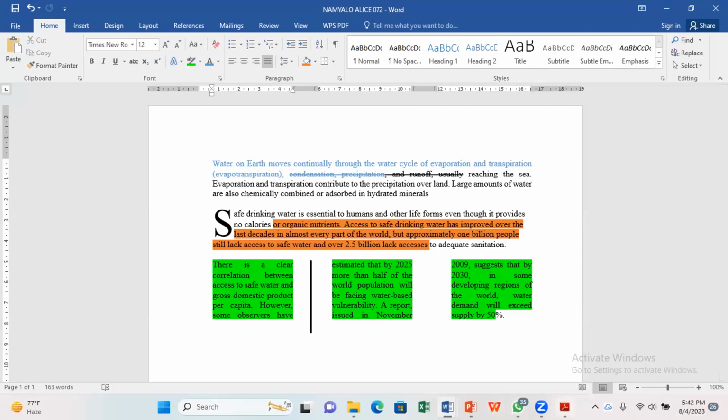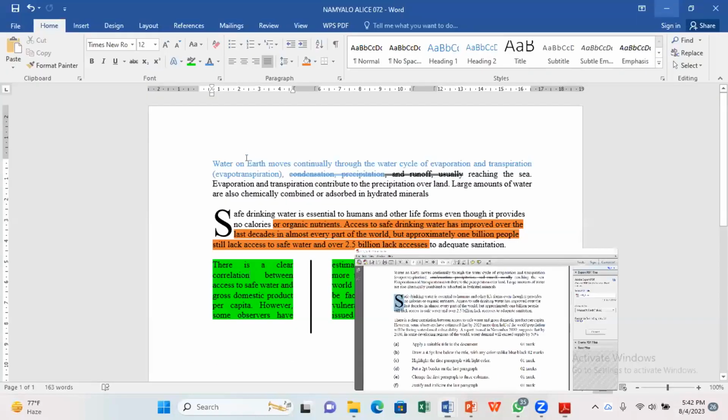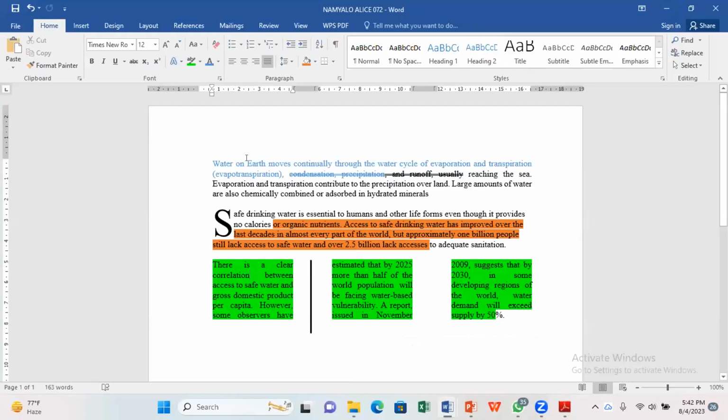So to avoid issues, because you never know here, the examiner, if it was really one mark, you can see how many marks were there. Highlight the first paragraph with a light color. This is one mark. You will not get this mark here because you're changing a color, which is not a highlight color. That's one. And you're putting the highlight color, true, but on a wrong paragraph, on a wrong destination. So make sure that you follow the instructions, read them and understand them very, very fast and clearly.